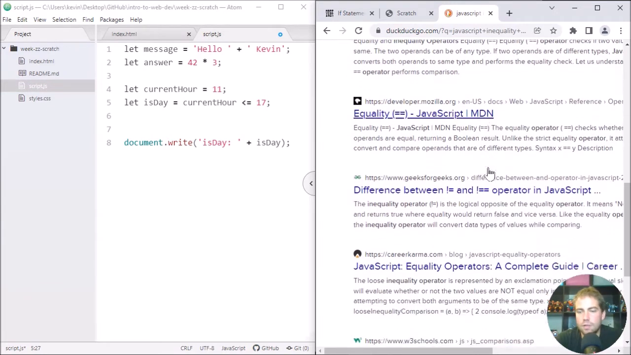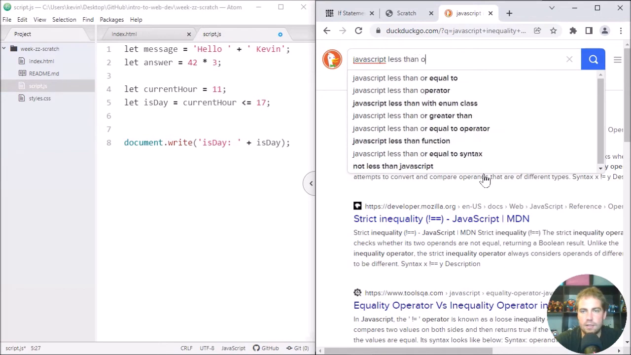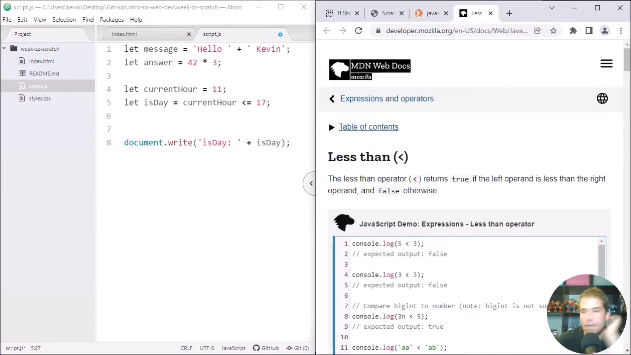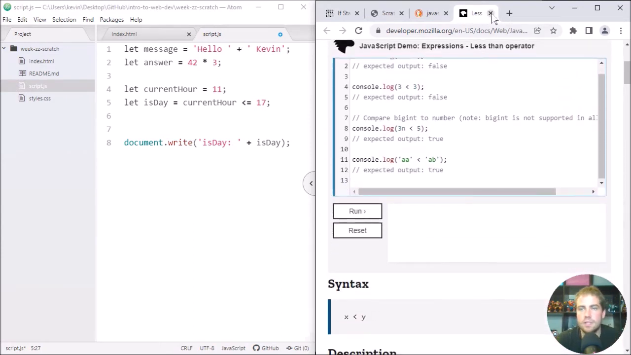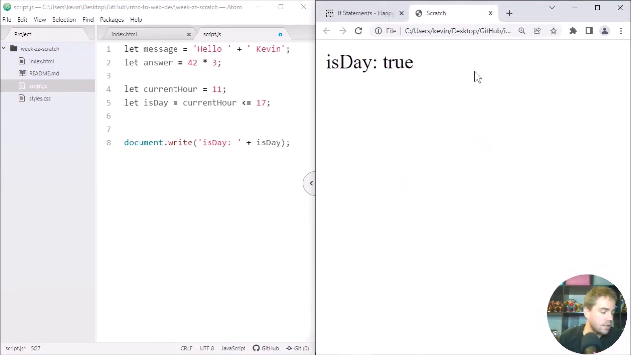Yeah, so these are other ways to get information. Maybe I'll just say, like, less than operator. So if you want to learn more about the different kinds of relational operators, then here's how you would do that, just by researching and reading more in the tutorials and whatnot. Okay, so that is relational operators, and you can use them to create a Boolean value out of your other variables and values.